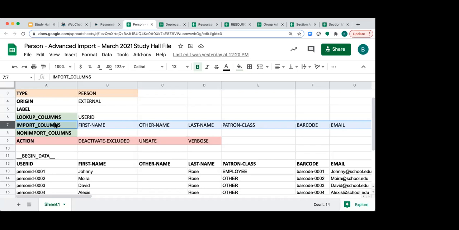So for example, if I only wanted to update first name, last name, and patron class, I would only include these 3 column headers as import columns. Essentially, this is where you're going to define the columns that you're updating from the import.